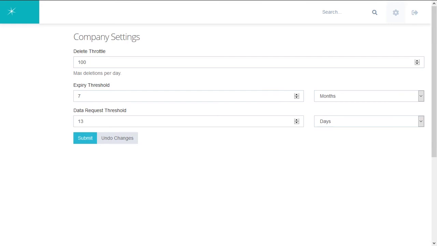The delete throttle defines the maximum number of deletions per day. This is in place as a safeguard from accidental mass data erasure. The default is a maximum of 100 deletions per day, but this can be adjusted to a level that you are comfortable with. Expiry threshold defines the period of customer inactivity before the customer data is automatically scheduled for erasure. Again, set this to a level you are comfortable with and suits your business model.